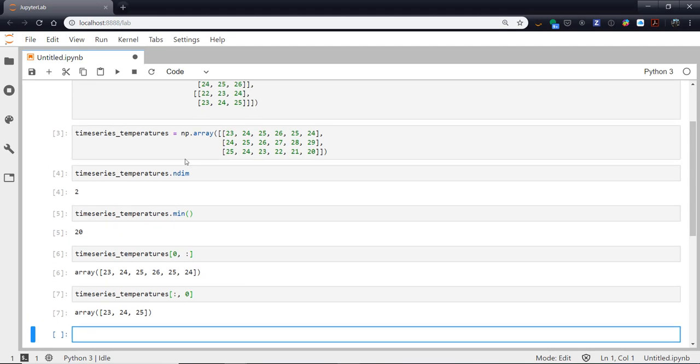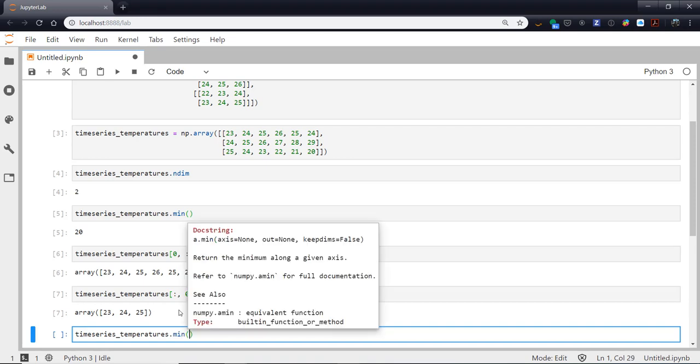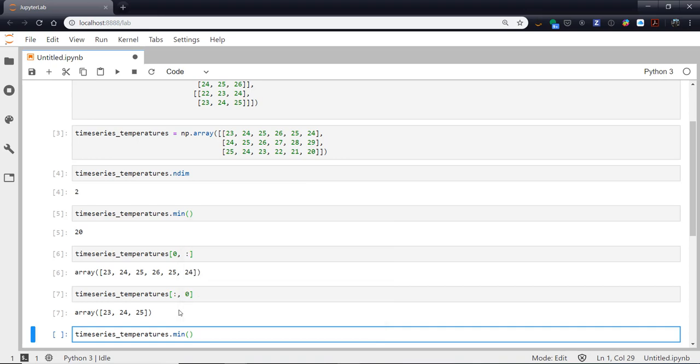Right, so 23, 24, and 25. So that gives us the zeroth column and all rows. Now let's work with time series temperatures again. I'm going to call .min. And if I look in shift-tab, we see that we have an axis argument, and axis defaults to None. So that says, give me the minimum value anywhere in the array, the individual element. Now I'm going to pass axis equals 0.